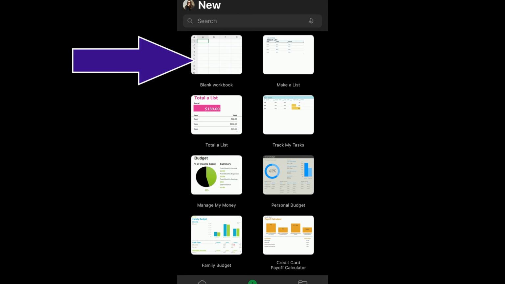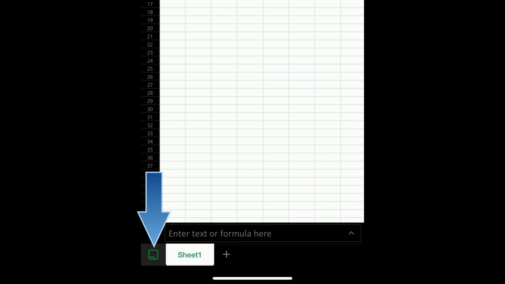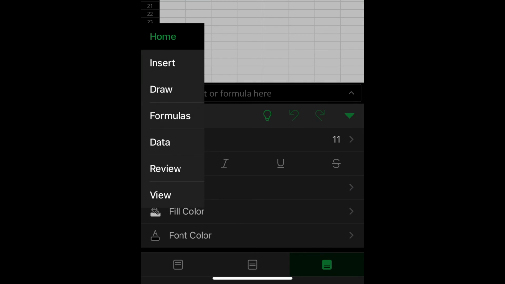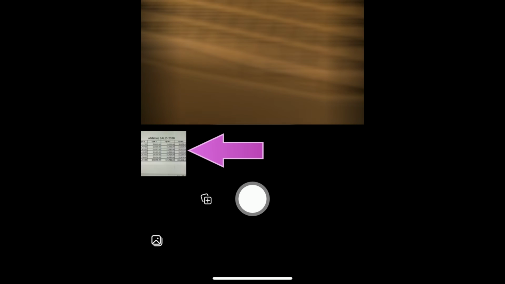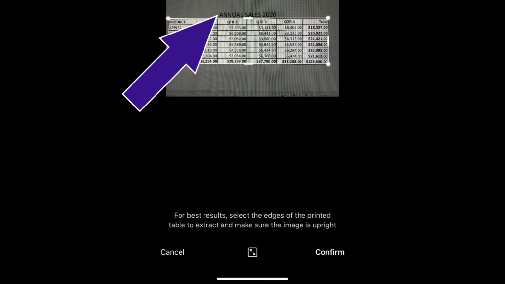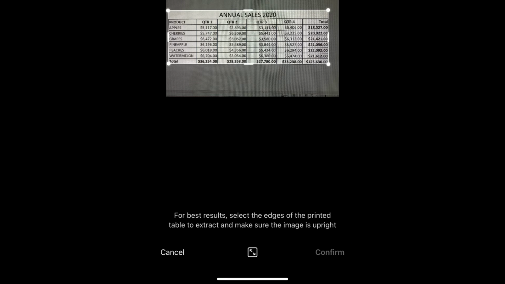Do a blank workbook. And in the bottom left, we're going to click to bring up our menus. If we do the three dots on the right-hand side, we're going to click where it says Home, and we're going to tell it to Insert, Data from Picture, select the picture. And if you see, it's not fully covering the data. We want it to get the title, so we're going to pull it up just a little to make sure it gets the title. Then we're going to confirm.